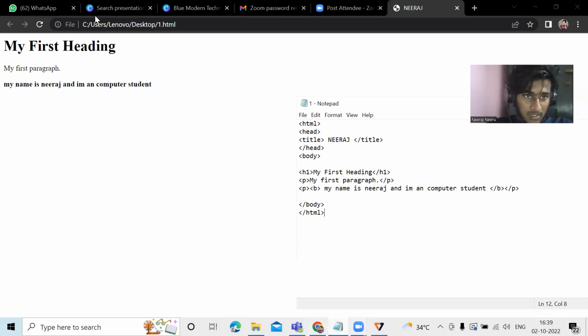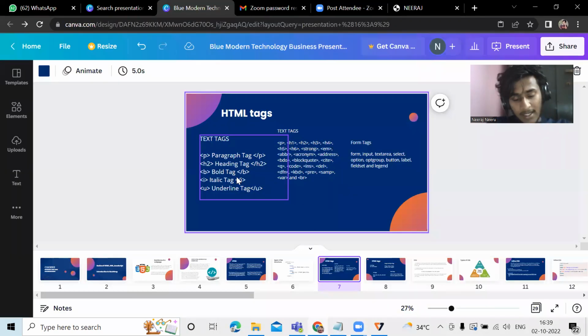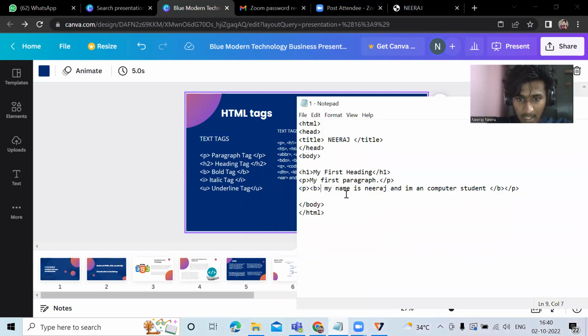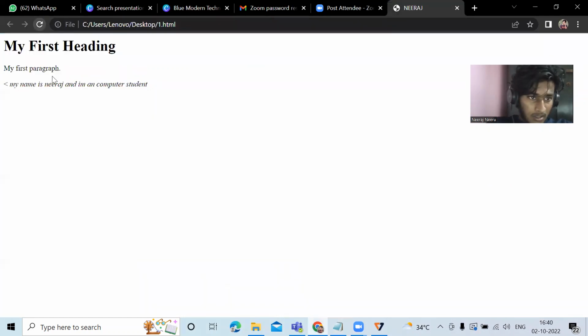And now the next one is the italic tag. The italic tag and underline tag are similar to bold. The italic tag makes words italic and the underline tag makes words underlined. Okay, now I'll try the italic one. The italic tag is given by the i tag, with the letter i. So now I'm saving this and running that. Now you can see my name is Neeraj is seen in italic words.